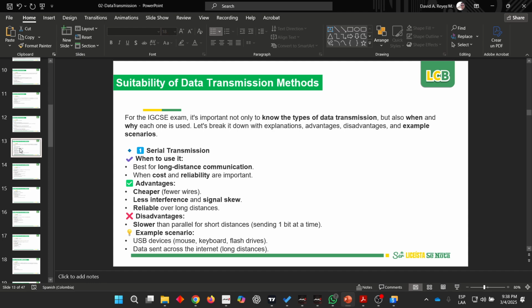But you need to remember that serial transmission is slower than using parallel for short distance. Okay, examples when you are using USB devices: mouse, keyboard, flash drives.